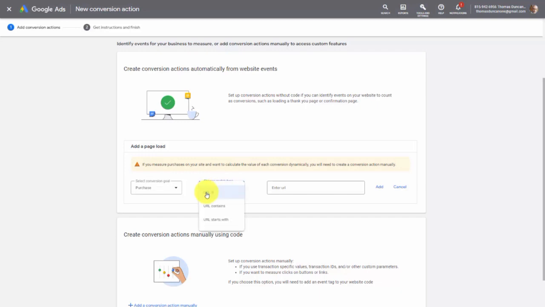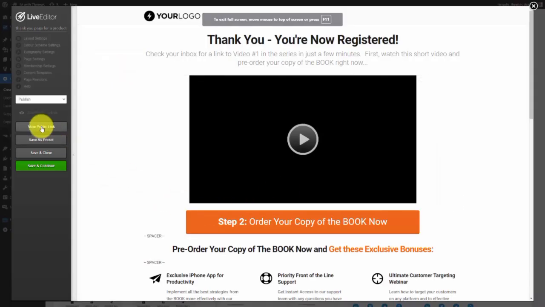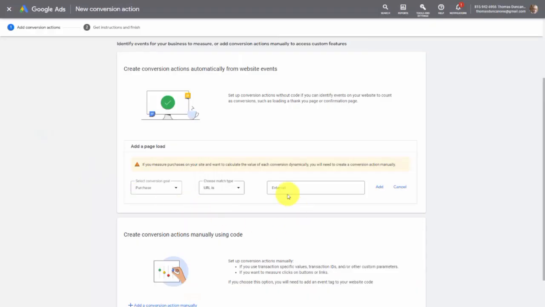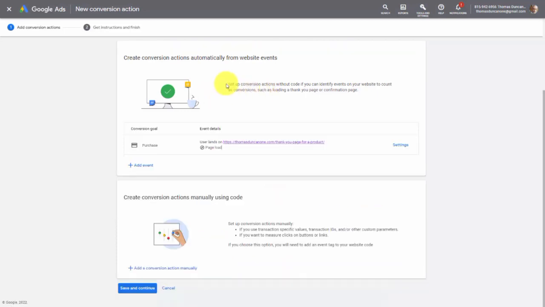So we're going to state that we want to measure the purchase, and the URL is going to be a specific URL. We're going to get the URL for a specific thank you page that an individual is going to land on when they make a purchase of our product. And we're going to place that URL here in this area. We're then going to click Add. And we are doing this so that we're stating that when an individual lands on this page, we're going to determine that as a specific action that came as a result of our YouTube ad.